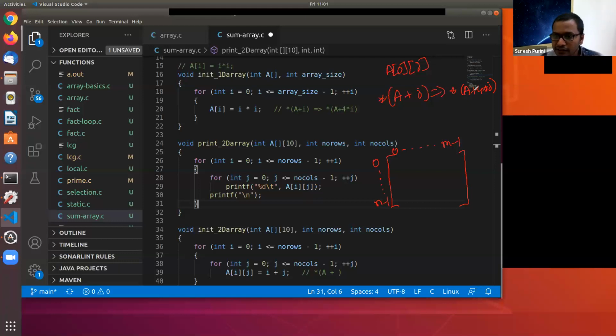What happens if you access the first row? Similarly, if you access a of ij, this is in terms of bytes. That's true. So a of ij means you have to access the ith row. You have to access the ith row. So before the ith row, there are i rows.